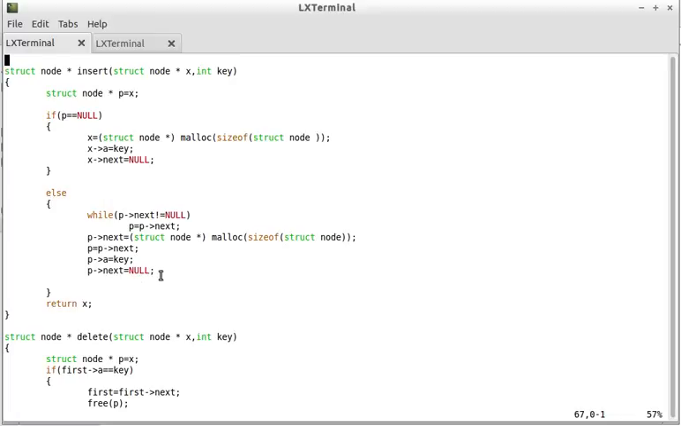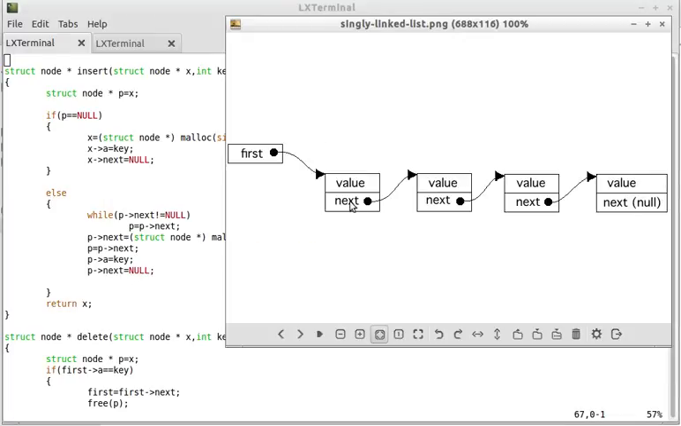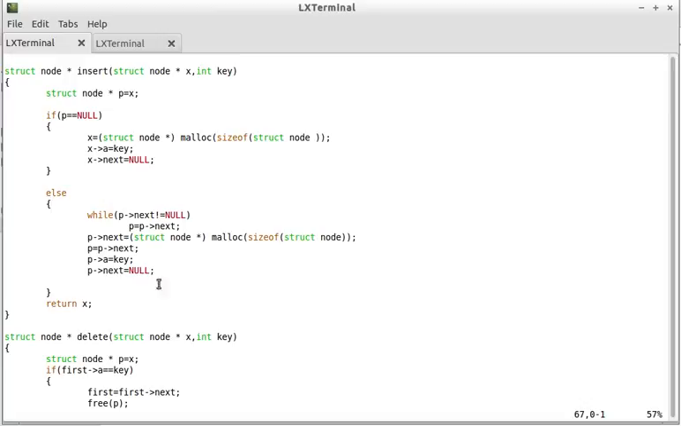So why am I returning this x? Because sometimes, in a modified version of the single linked list implementation, the user may want to insert at the beginning of the linked list. At that time the beginning node may change. So for that you need to return the first node of the linked list. That's why I'm returning x.